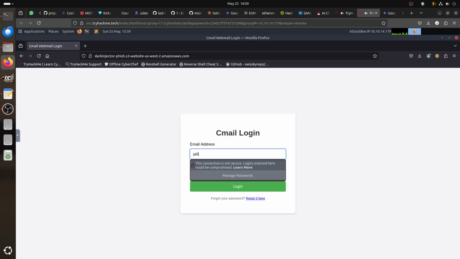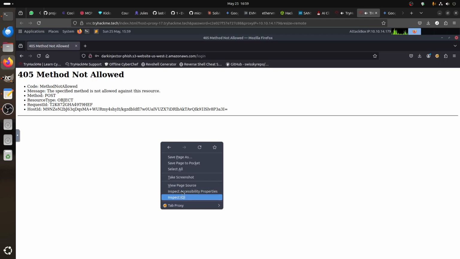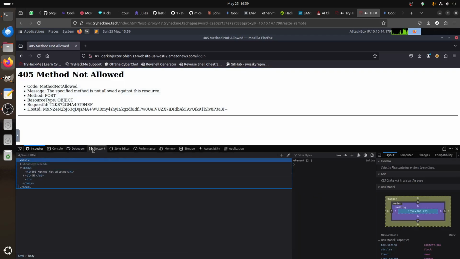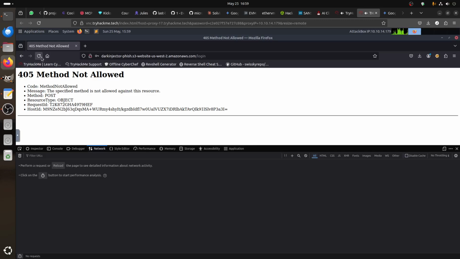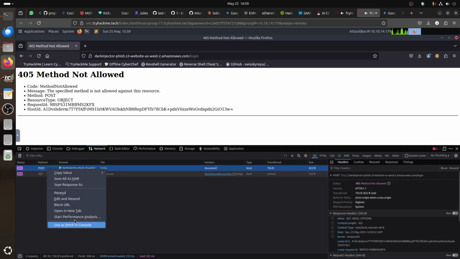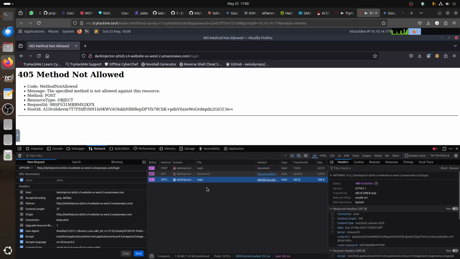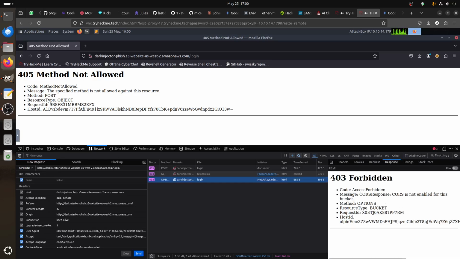If I just enter, for example, at local.com and a test password, the first thing that comes up is "method not allowed." Usually when you have things like that, you try to change the method. For example, I said edit and resend, and we can say what's the option. If I look at the response now, it changed from not allowed.